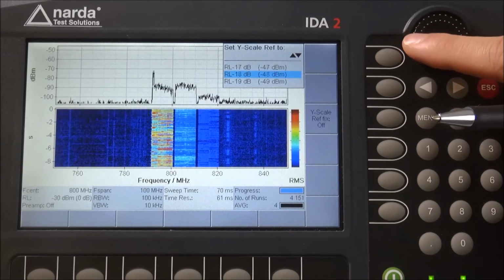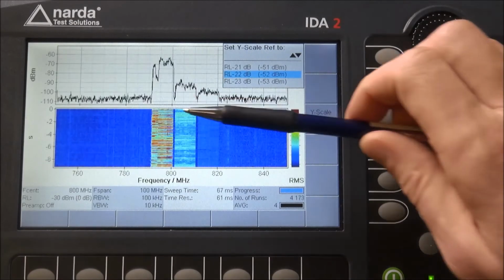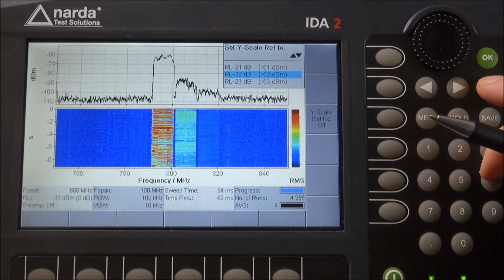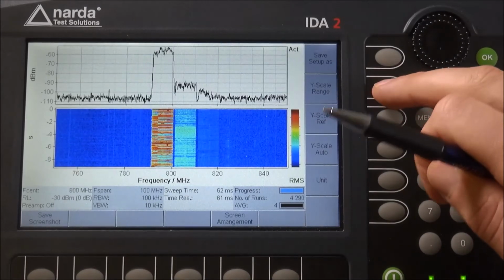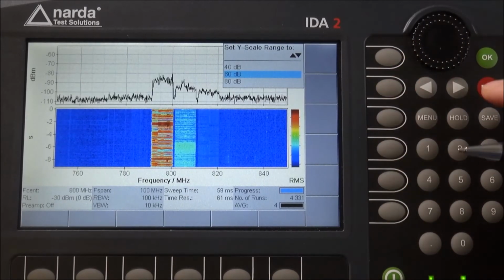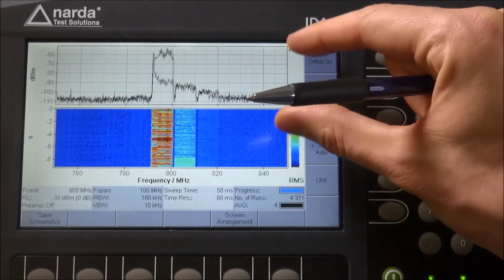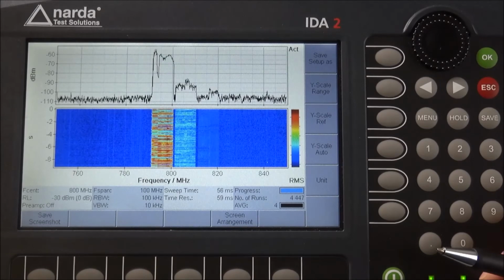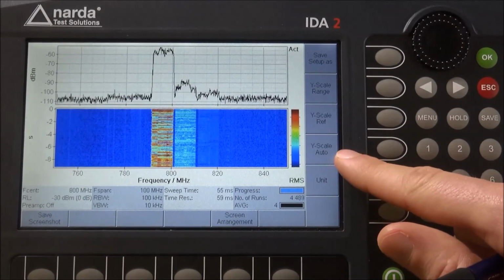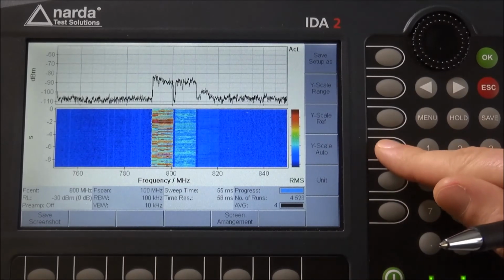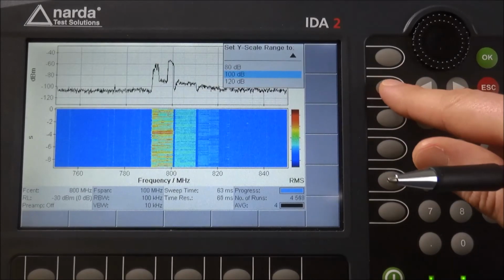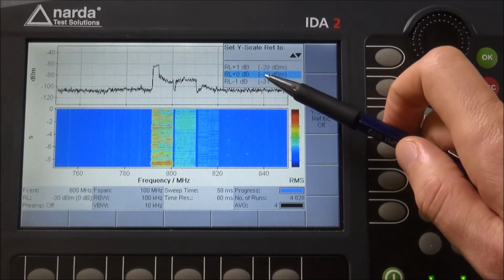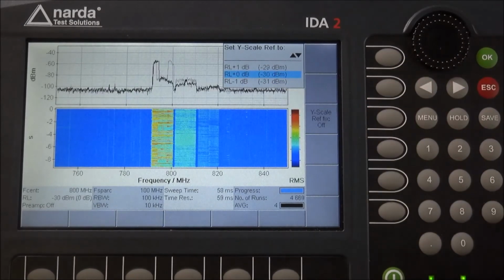And of course by that you will also see in the spectrogram the colors changing, and as you can see, after decreasing the range now to 60 dB, we now have a much higher usage of the colors being provided in the IDA. Simply by clicking Y Scale Auto, you get back to the default setup, which is 100 dB and 0 dB as a reference level.